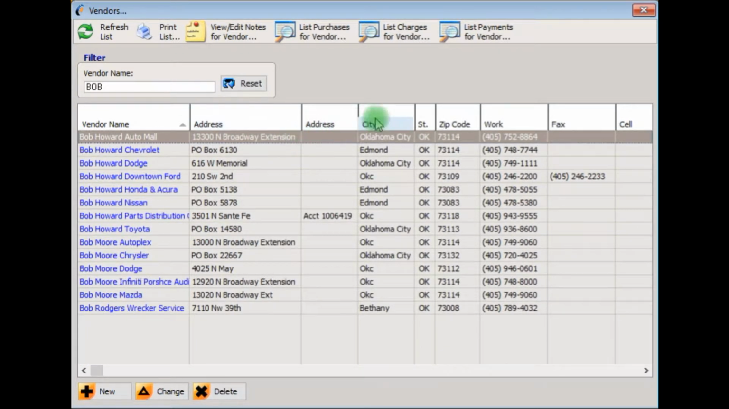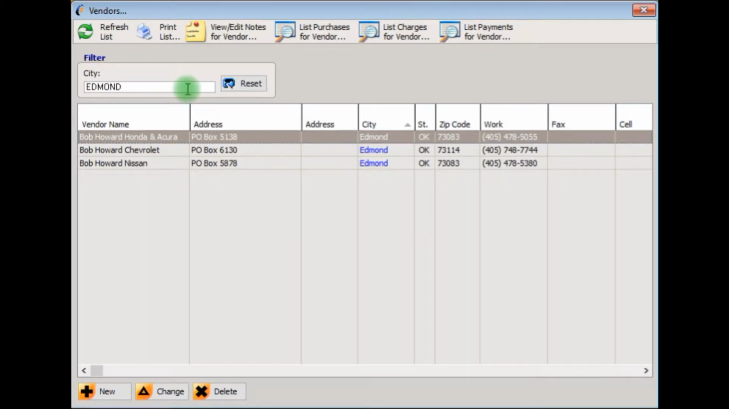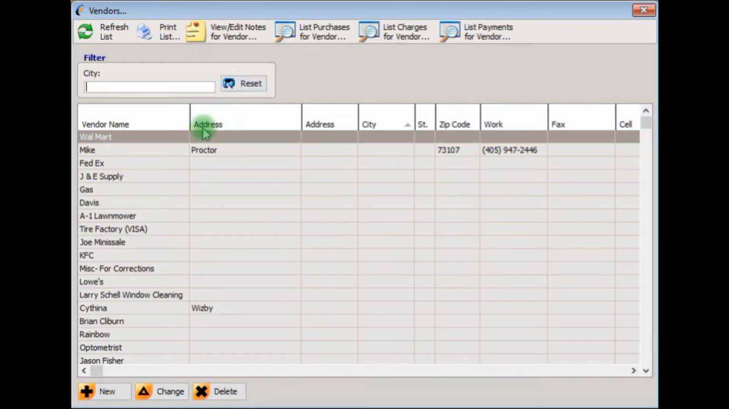Clicking on the city column and entering Edmond, now the grid is filtered to only display vendors with Bob in their name with the city of Edmond. Clicking the Reset button would clear all filters.